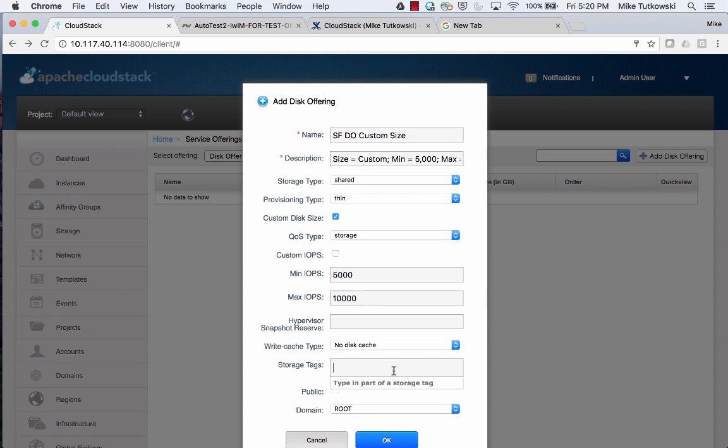The last thing we need to deal with here is the storage tags, so that this particular disk offering can be associated with the primary storage that I'm interested in having it associated with, which is the SolidFire based primary storage. I'm going to type in P, and there's a couple tags that have a P in them. The one I want is PS-123, and then we're done. I'm just going to hit the OK button here.